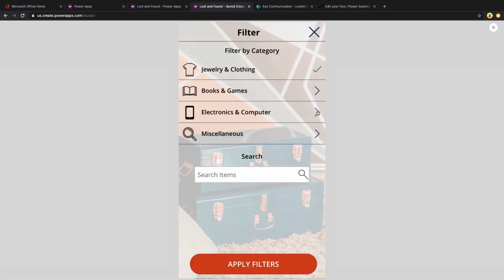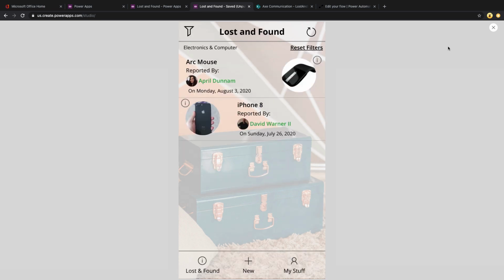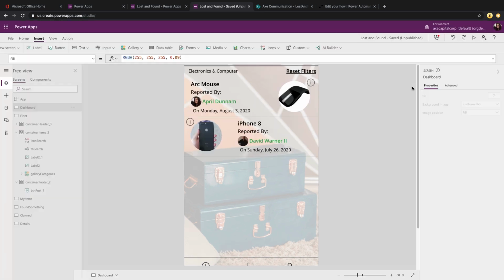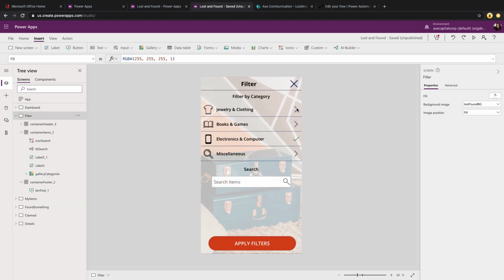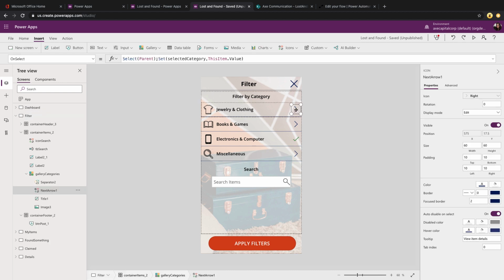So I'm kind of playing this out. If I come in here, select electronics and computer and apply, you'll see it filters that, and it's letting us know here via a label which category we have selected. And then the reset filters, this is just a label, but on its onSelect, we're just going to reset the selected category variable and reset the search box so that this gallery shows all the items again. Because back on the filter, when we select one of these categories with this icon property, we're setting a global variable called selected category to handle that.